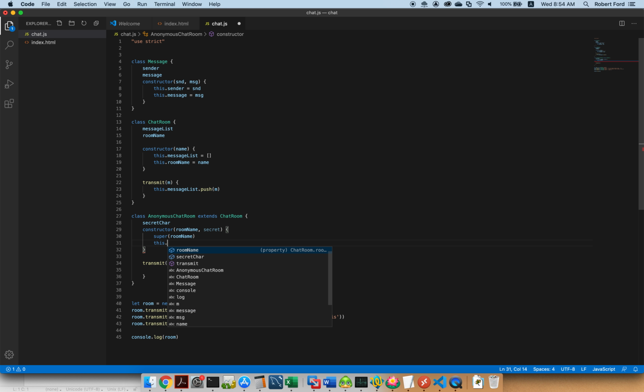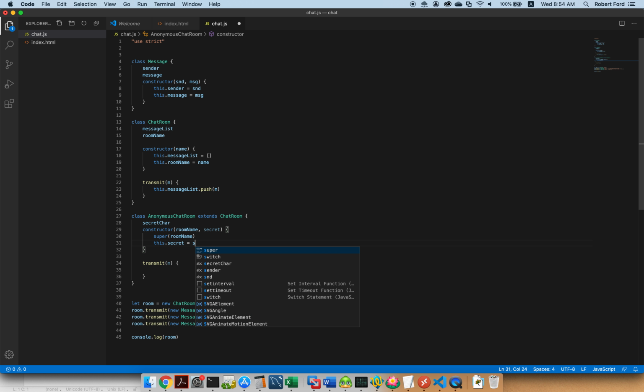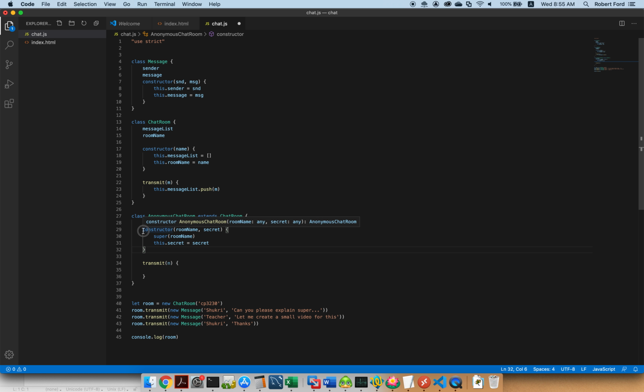Okay, and we'll say this secret is equal to the parameter called secret. So what I'm doing when I create my anonymous chat room is, first of all, creating a chat room itself, and I'm passing in the parameters I required. The word super here refers to my parent's constructor. So what does it do? Well, it looks after setting the room name, and it sets the messages to be an empty list. So the first thing is it simply has this extra thing called secret.